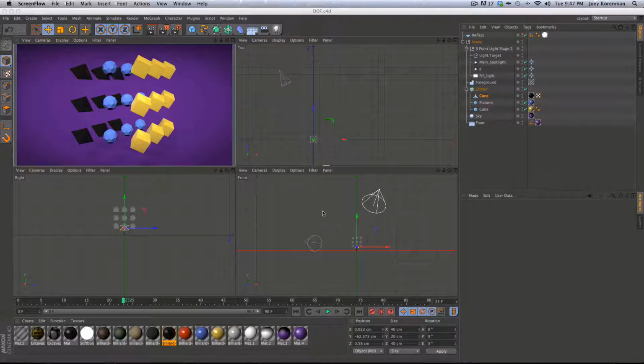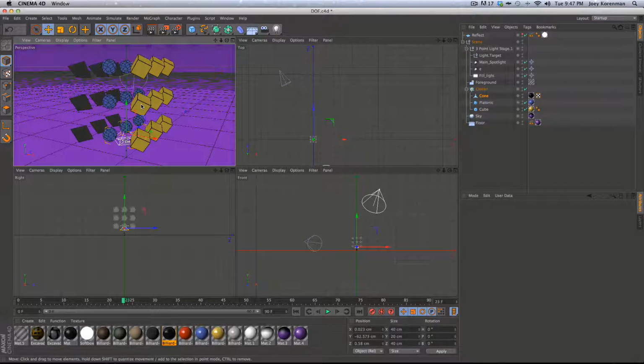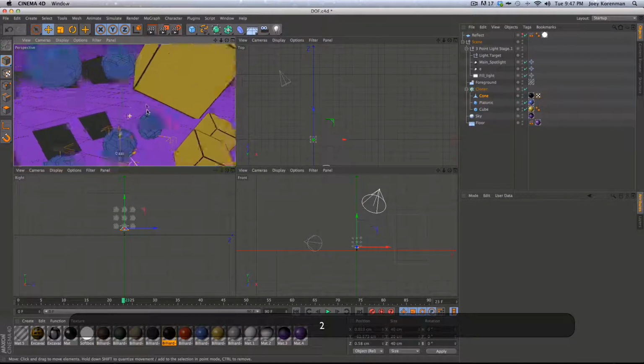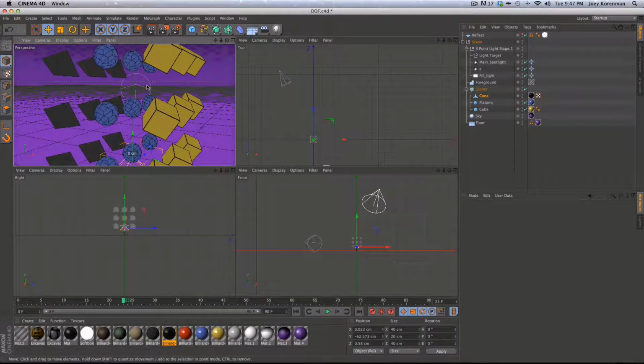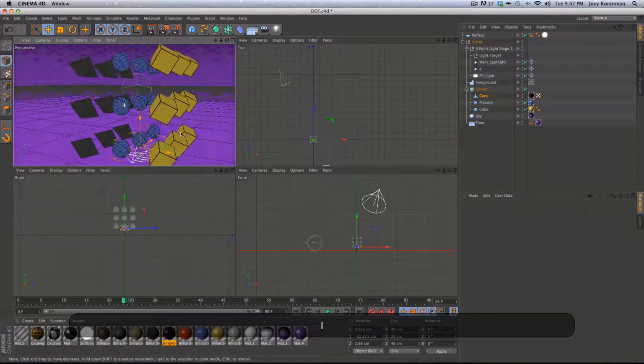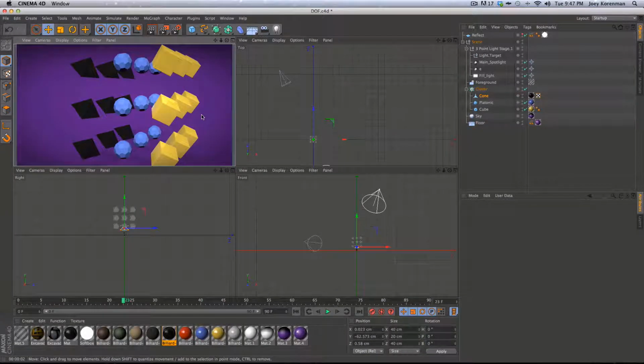So here we are in Cinema, and I have just set up a really simple scene with these 9 objects arranged in a grid. I did that so we had something that could be the foreground and the background and be easy to show you guys depth of field. So if we look at this render through the editor camera, you can see there's no depth of field. It looks very synthetic, very CG. So a lot of times to help with that, we use depth of field.